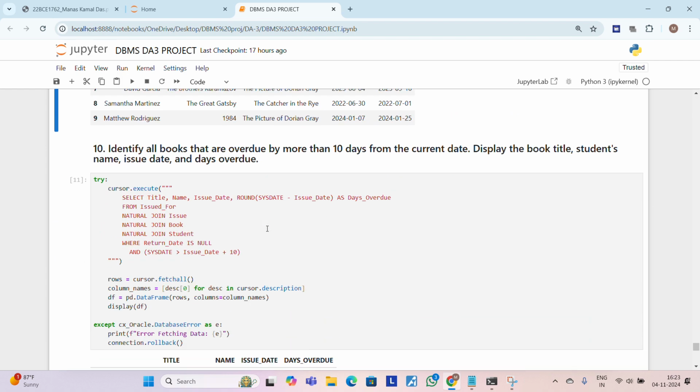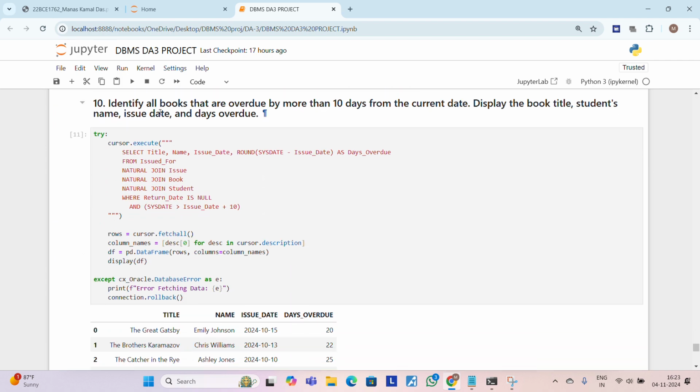So now let's move on to the 10th question. Identify all the books that are overdue by more than 10 days from the current date. Display the book title, student's name, issue date, and days overdue. Now, this question is for those students who haven't returned any book yet. That means in the return date, you remember there were some null records. That means those students have just taken the book and they haven't returned it yet. They still have the book. They haven't returned it to the library.